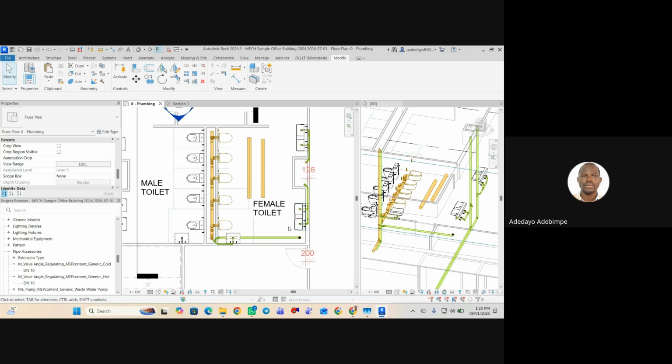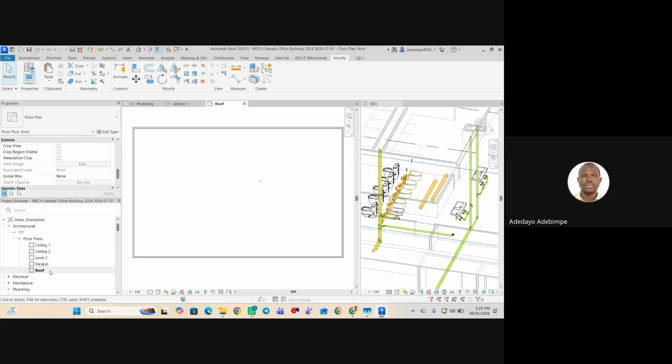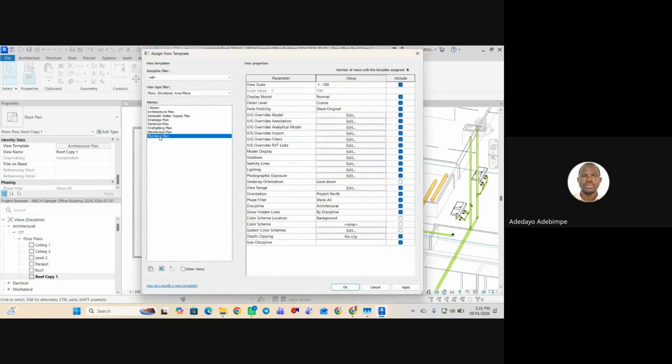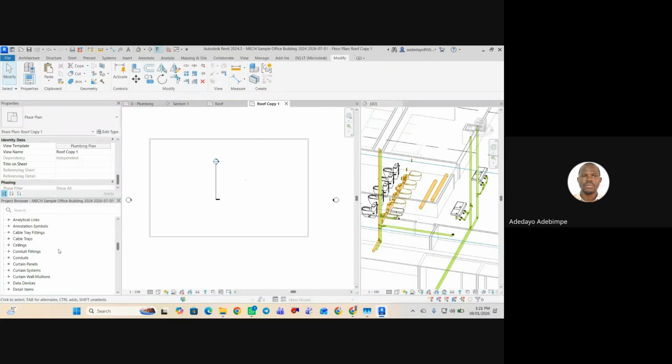Now we need to position our tank. We are designing a basic gravity system. So let's go to our roof level. So let me go to my architectural block plans roof. Let me just duplicate this and add it to my plumbing plan. Apply. Okay. Now it should already be under my plumbing view.